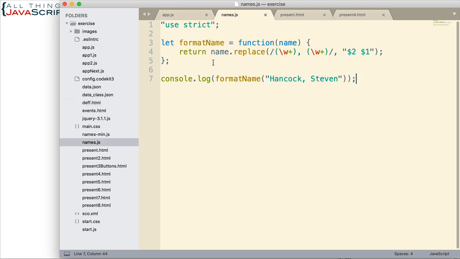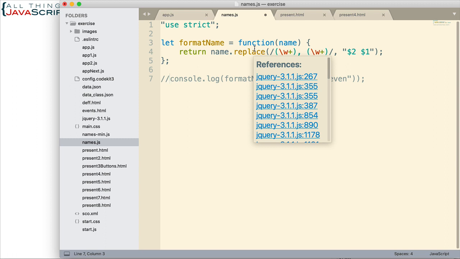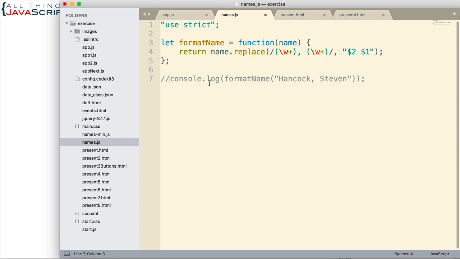Now, let's go ahead and comment out this portion here. We don't want to be calling it from inside this file. We want to be able to use this function as a part of our other code. This is going to be a library of sorts, a library of functionality around names. And therefore, we're setting it up as a module. So we're going to remove that.